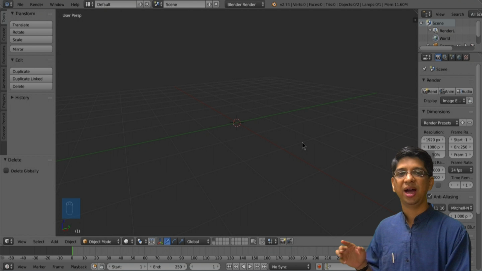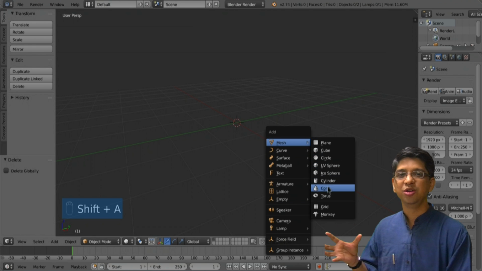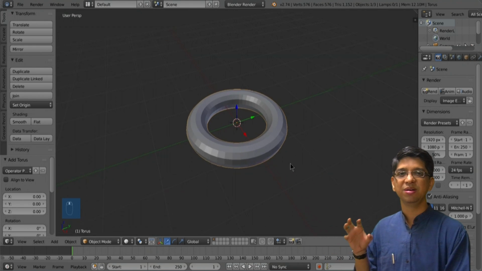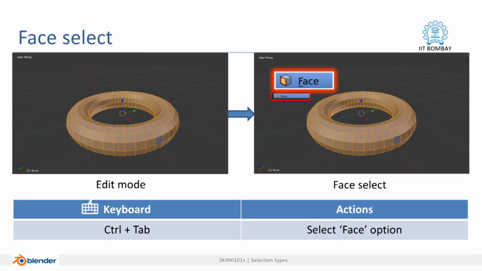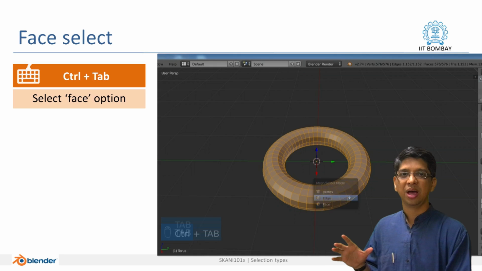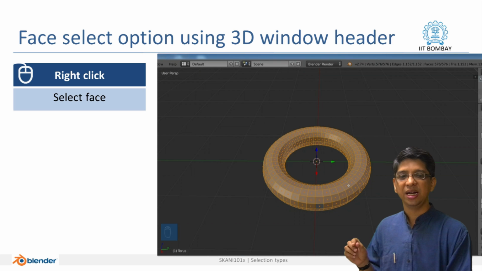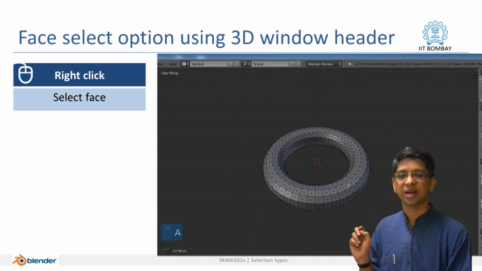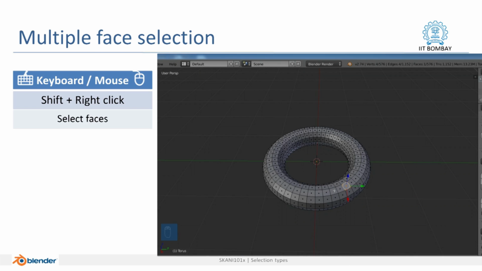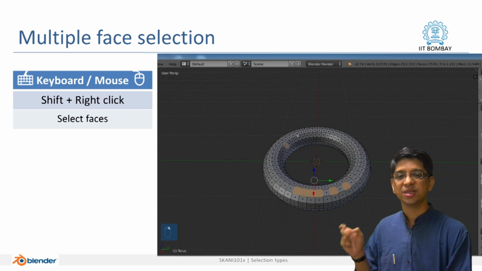In this scene, I have added a torus because that is a slightly unusual shape and it has a lot of interesting faces. I will press tab, go to the edit mode, there are so many faces. I will bring out the pop-up to select the faces and I will click on some faces by using right click button like this. Here if I want to select multiple faces, I can use shift whenever I am right clicking. So if I press shift and right click, I can select multiple faces at the same time and you can see that all these faces have turned orange the moment I am clicking them.